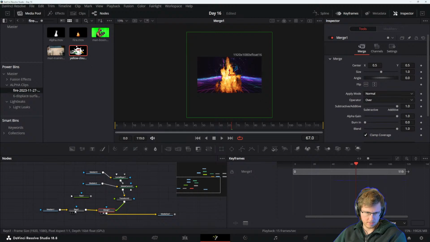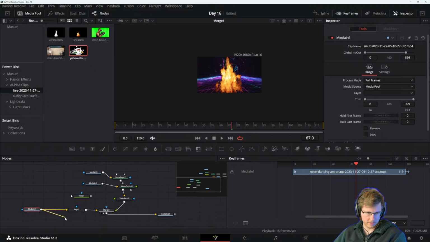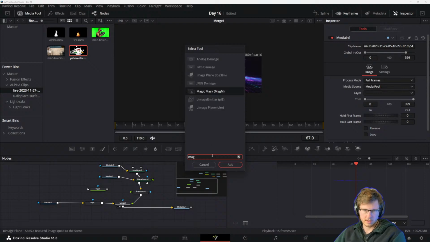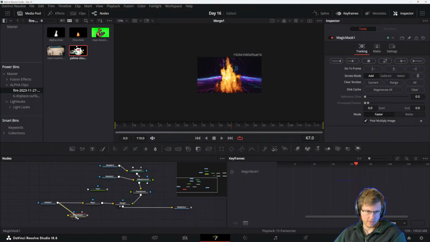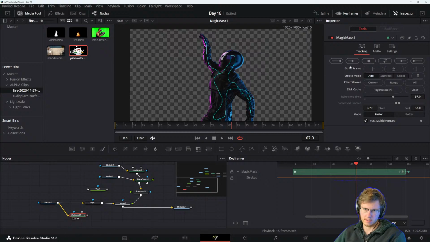Now let's test out our. Oh, let's get fancy with it. Let's make a magic mask. And we're gonna feed this into the magic mask and draw on our astronaut dude. Nice. And then we're gonna track back and forth because I'm starting in the middle here. So just go ahead and do that.